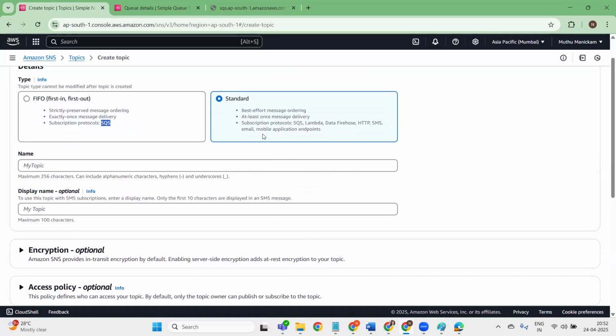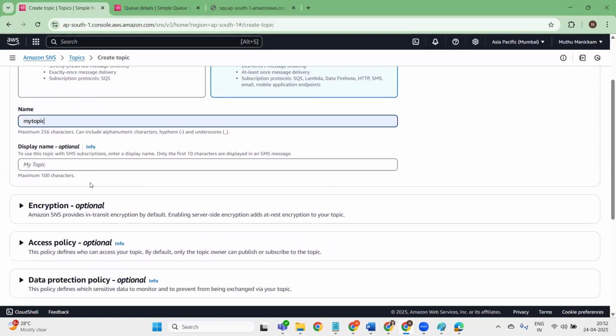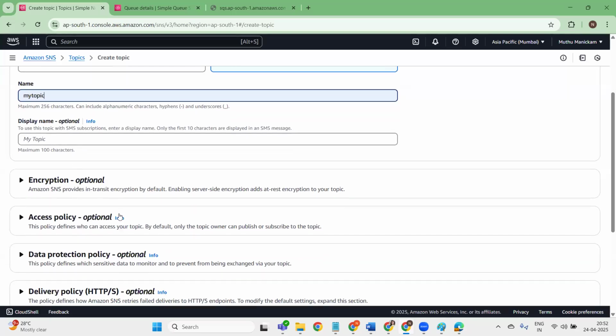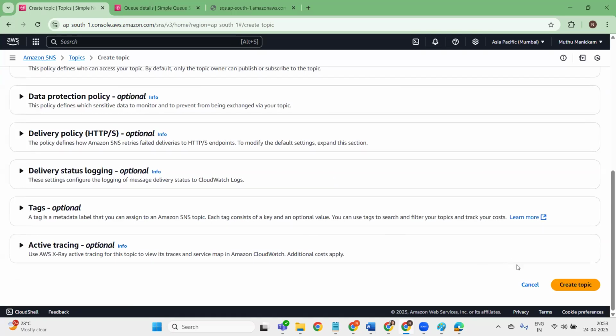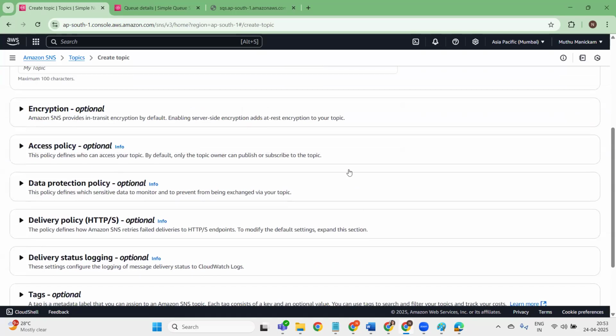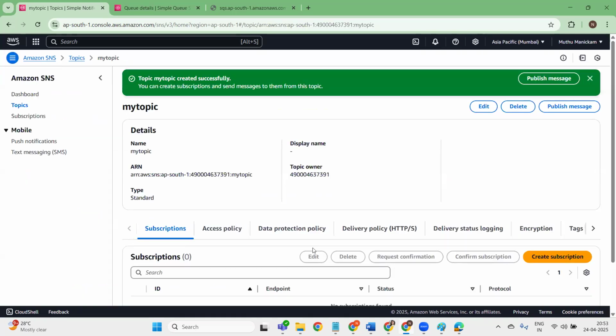Fine. You can also use mobile application endpoints to send notifications to your mobile. Okay, so now let's see my topic. I'm giving the name as my topic itself. Next, if you want any optional display name, you can give it. Other than that, you don't need to do anything else. Just click on create topic. We will create the subscription later.